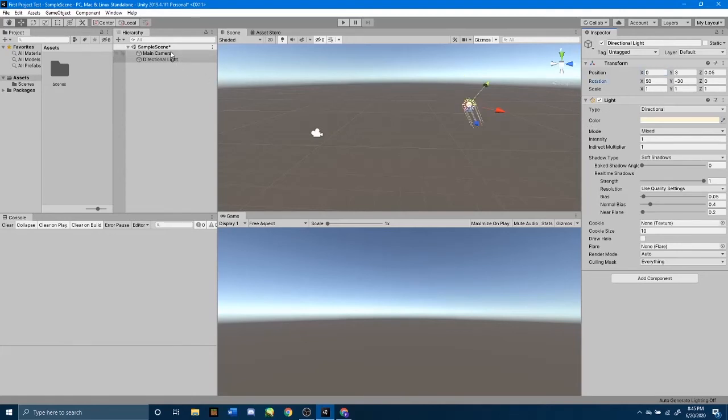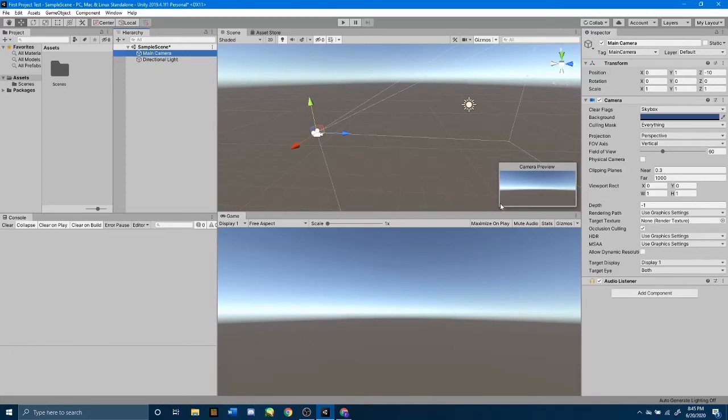We can select our main camera and see that it includes a camera preview over here to the bottom right of the scene view. And that'll take us to our game window. Down here just shows us what our main camera is seeing or what our player is seeing. No matter what kind of game you're making, you're going to have a camera, and that is what this game window is going to be showing you.